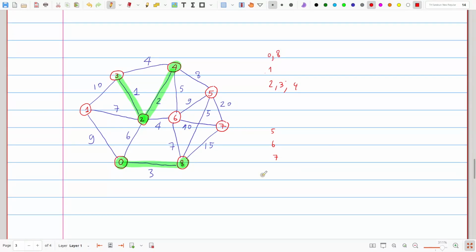Then the next edge is maybe four here. I want to add four here, but you can see three and four are in the same set already. If I add it, I'll create a cycle, so I cannot add it. This is the first edge that we cannot add. Then I have another four here: two and six are in different components, so I can safely add it, and then I need to move six to here.